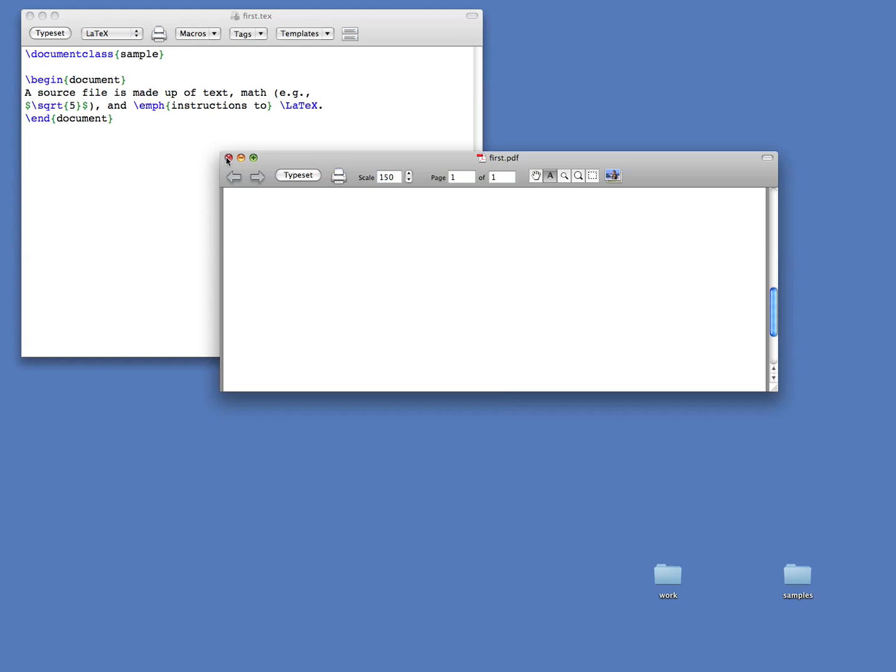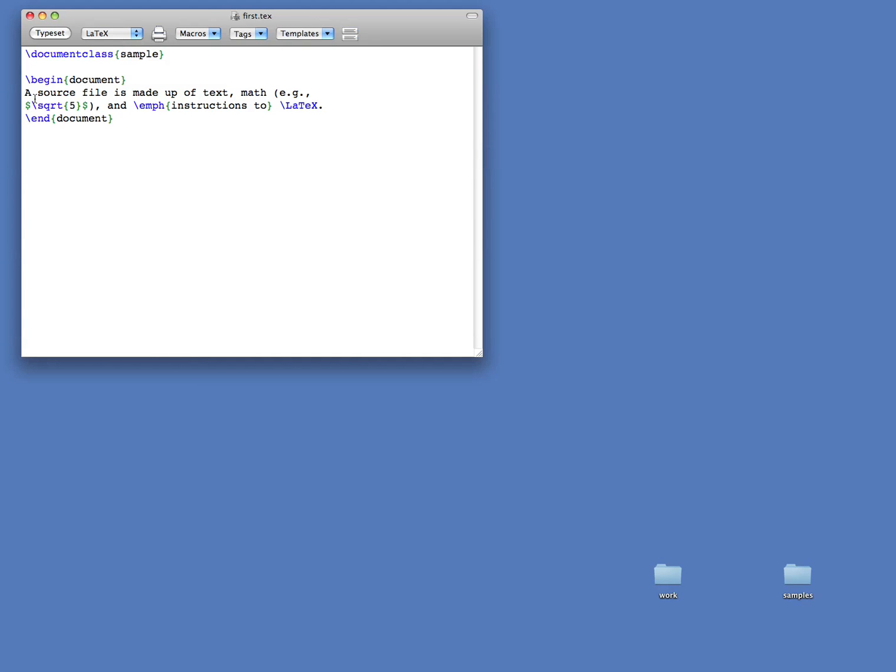A typical sentence in LaTeX looks like this. It mixes text, like the first line, with mathematics, like the square root of 5 between the dollar signs, and with instructions to LaTeX, such as \emph, instructing LaTeX to emphasize text, and \latex, which instructs LaTeX to type the LaTeX logo.